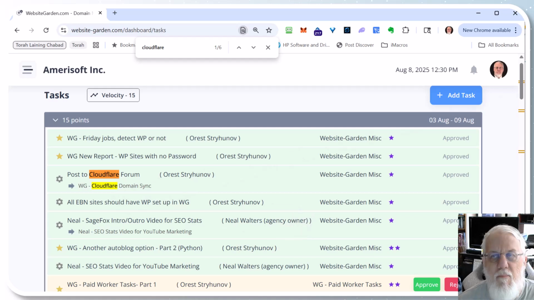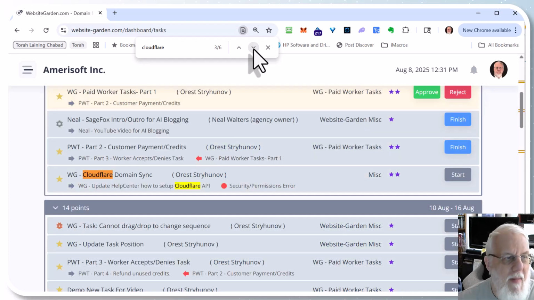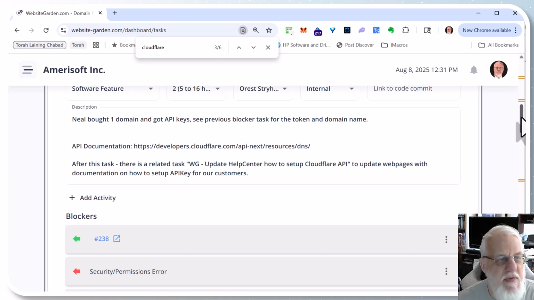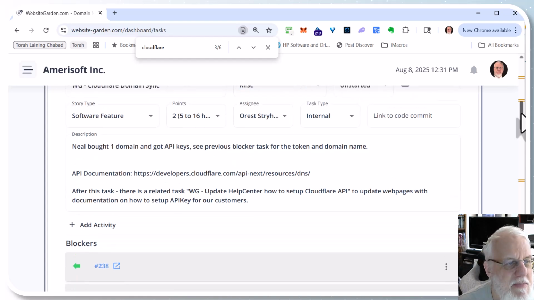So if I go find the next Cloudflare task, it's called Domain Sync. You can see right here it's got a couple blockers. This red block here says security permissions error. So you can also put text in there. It doesn't have to be another task. Let me show you that. Scroll down here. It's easier to do this on a bigger screen. I keep my screen kind of small for the better quality video here.